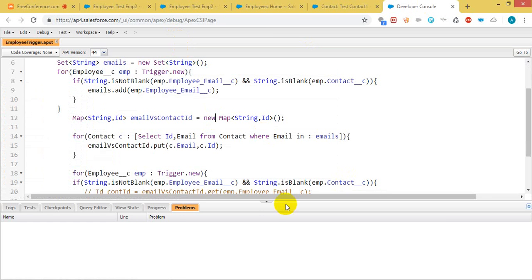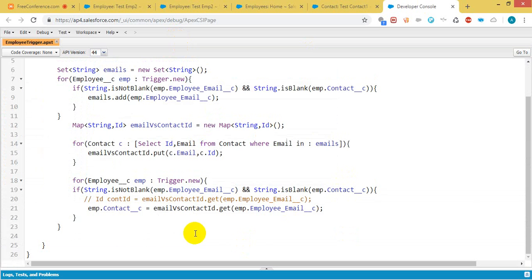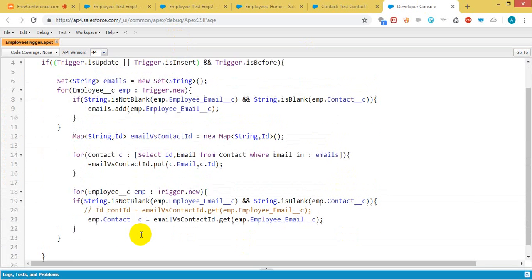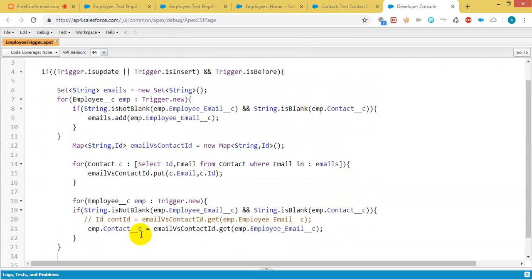Any questions on this code, Murali? Did you understand why we are going for the maps and everything? Another important thing is this for loop. Later, if emails are empty, the SOQL query would run again and this for loop would run again. We don't want to do that.